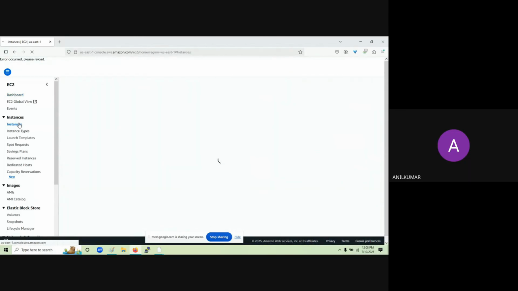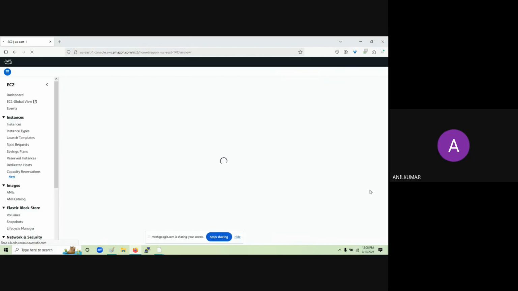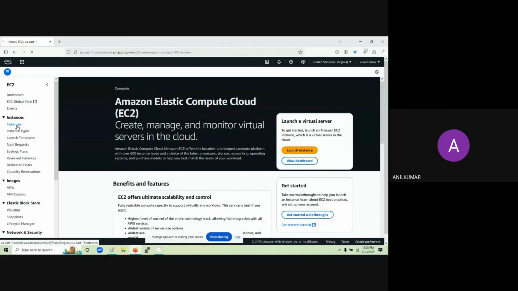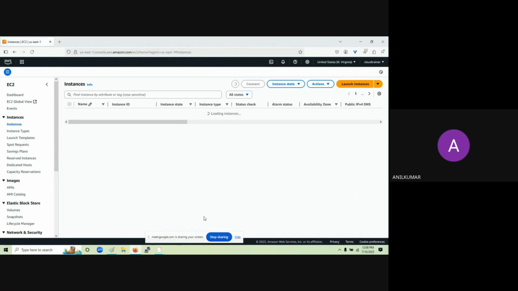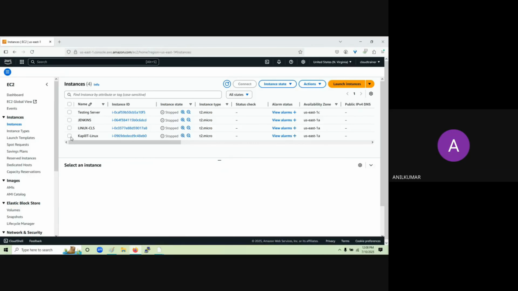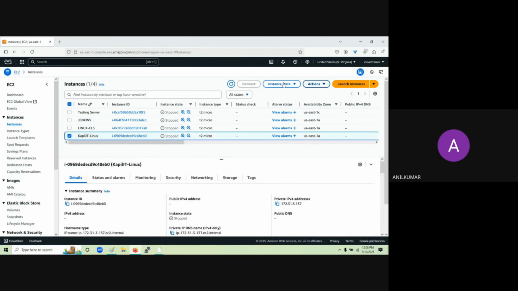Okay, go to these instances. In the North Virginia region, we have installed this EC2 instance, right? Yesterday we launched this. Start this instance.